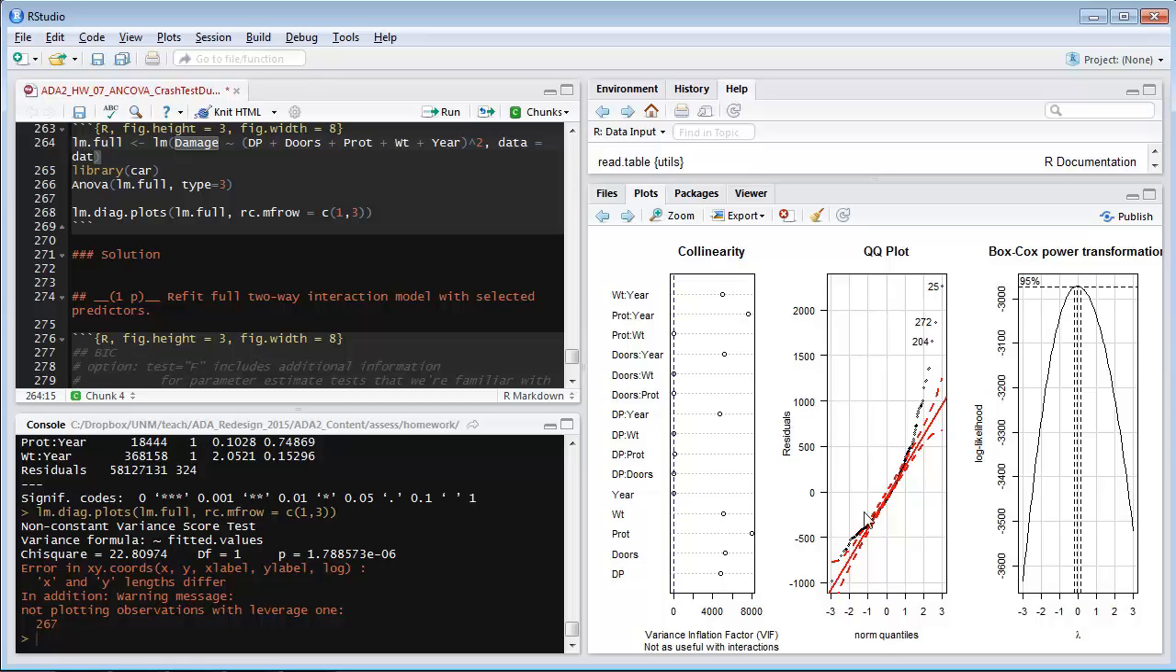For example, we could raise damage to the second power, squaring damage. We could raise damage to a half power, taking the square root. We could raise damage to the -1 power. That would take the reciprocal of damage, 1 over damage. And so this x-axis down here in the bottom right, labeled lambda, indicates what power transformation we should consider. And we have a 95% confidence interval for that.